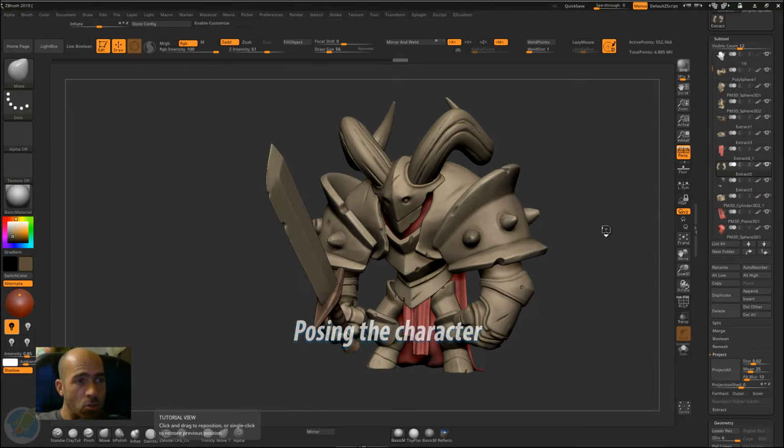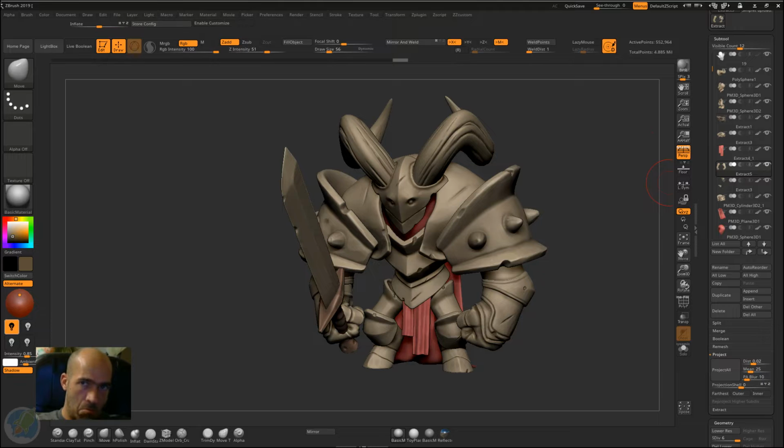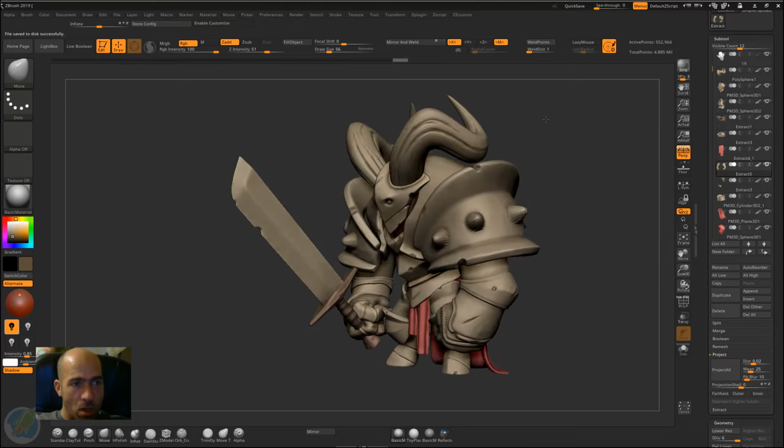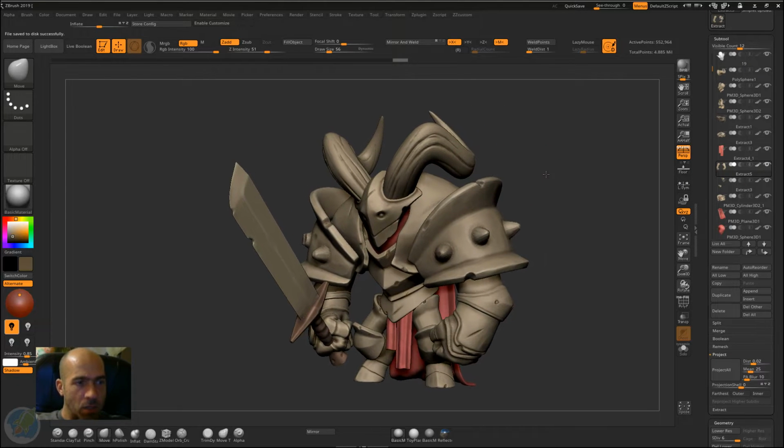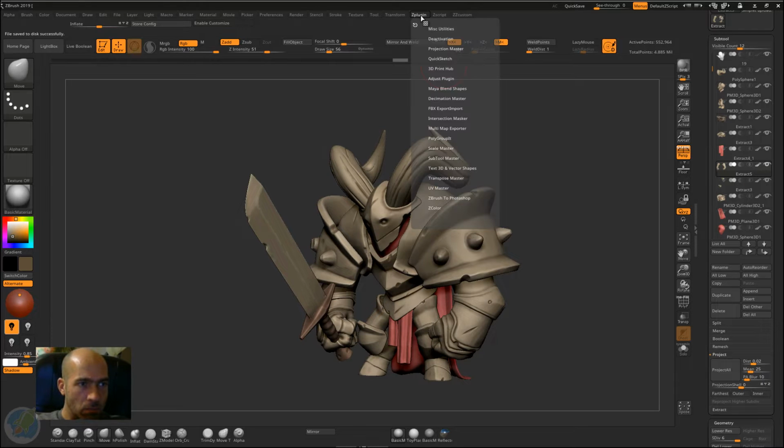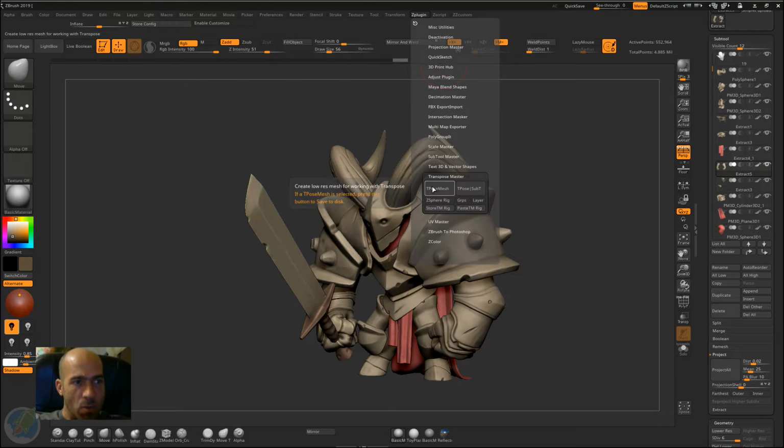Okay, now let's do the pose. And the pose in ZBrush, when we have this kind of object, is done by going to Z plugin, Transpose Master, so we will pose it. And the Transpose Master plugin comes with ZBrush, so it's nothing that is downloaded separately. So in Transpose Master, we press the first button, T-pose mesh, and we wait.